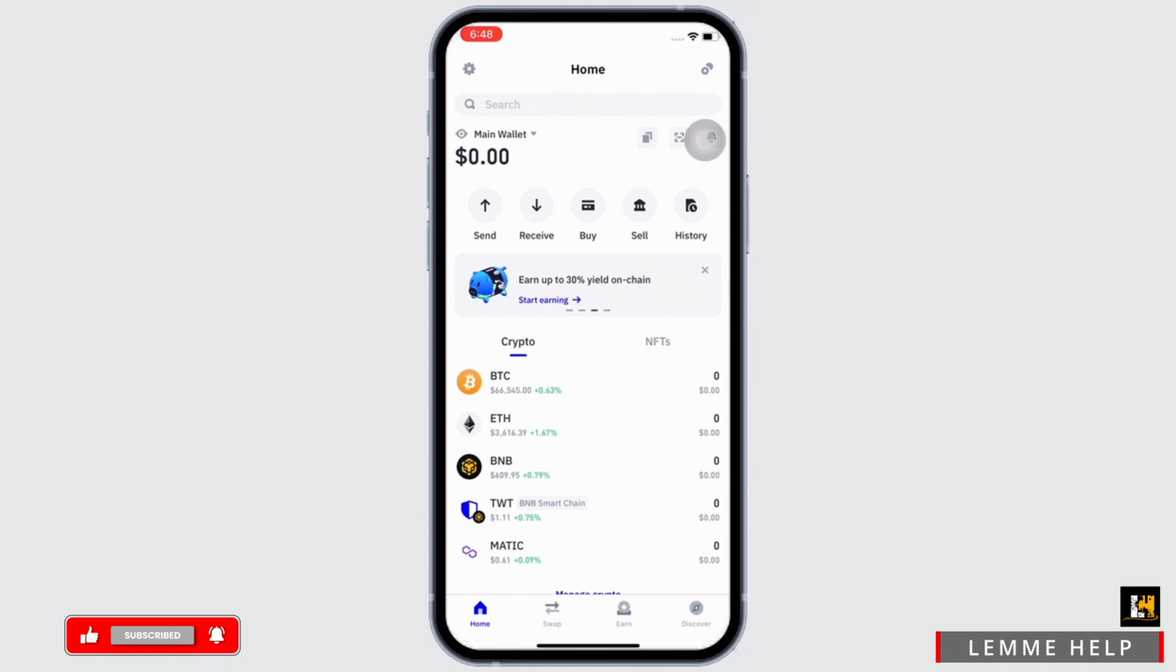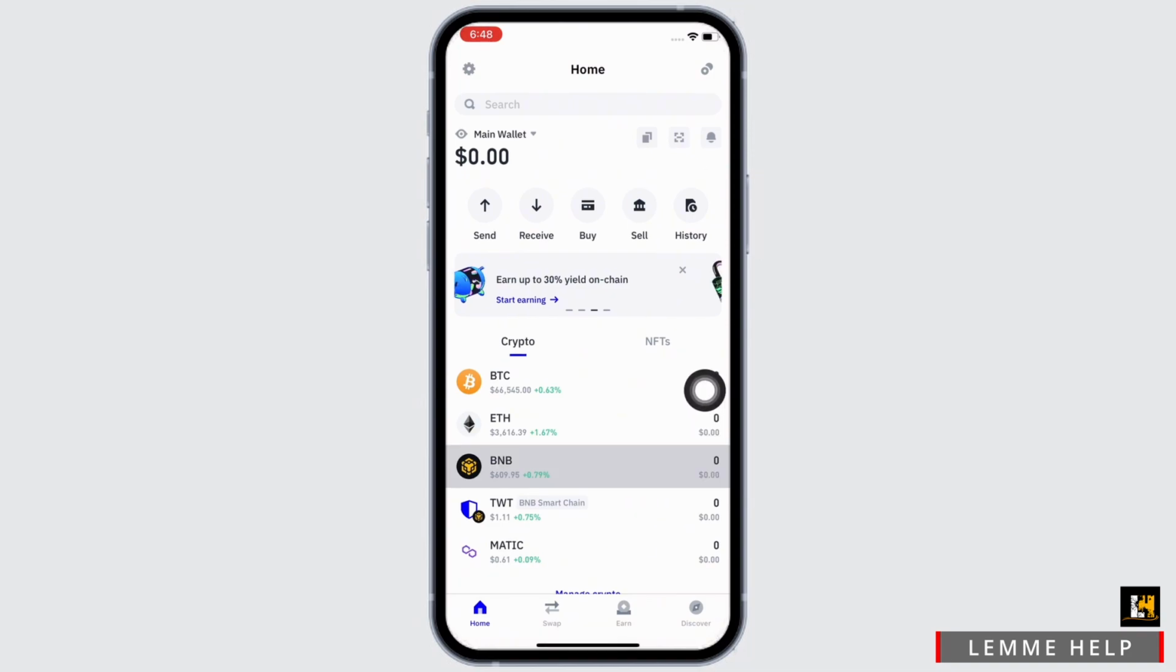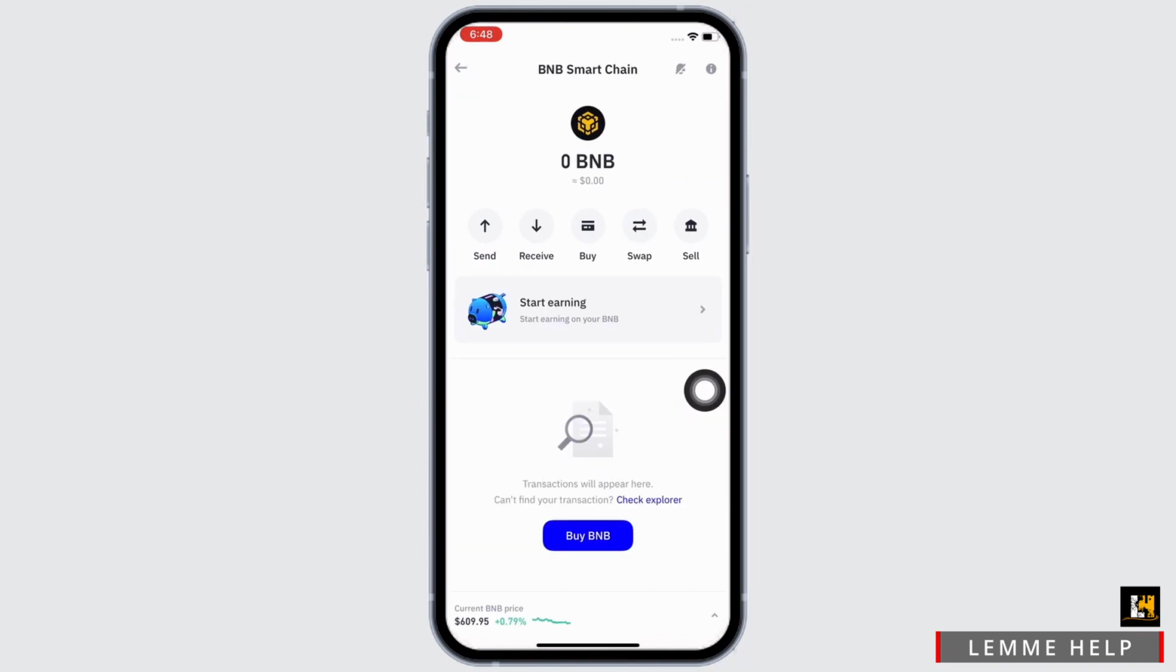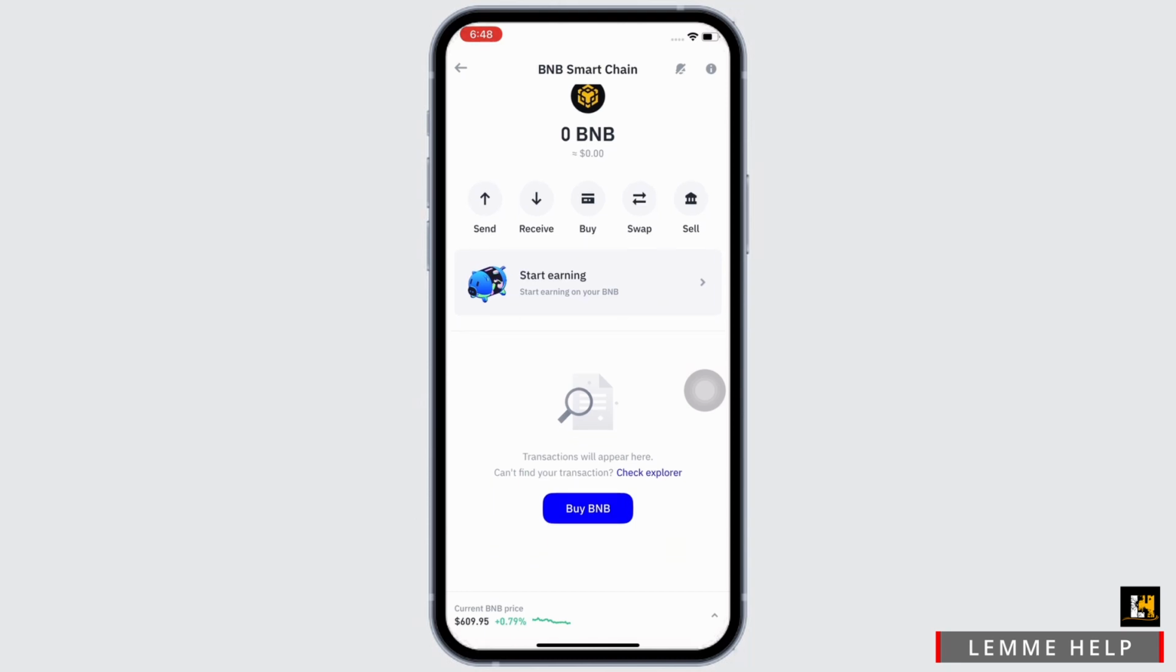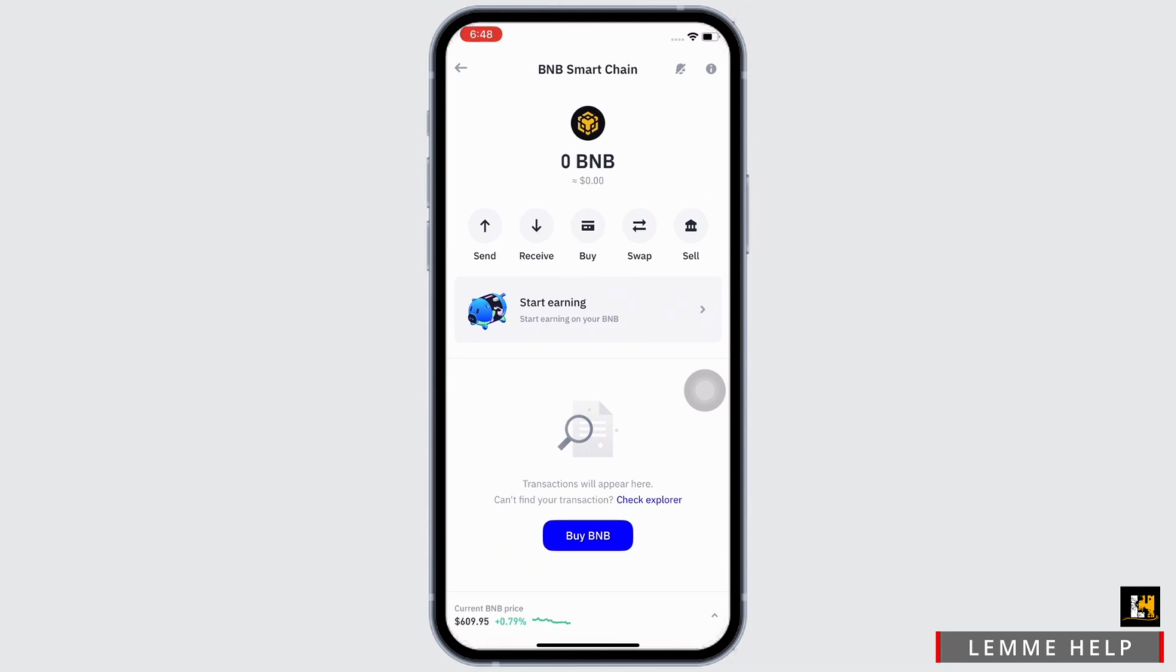Simply tap on the cryptocurrency of your choice in the token section. I will tap on BNB. Now, in the interface that you will be led to, you will be able to see all the transactions using that particular cryptocurrency. Mine is empty since I have not made any transactions yet. But if you have, you will be able to see it right here on the screen.